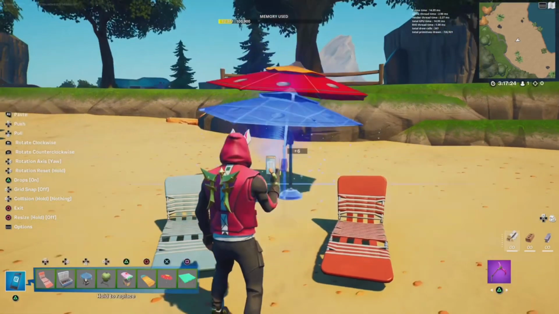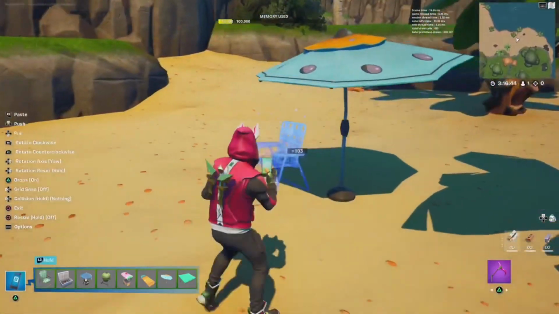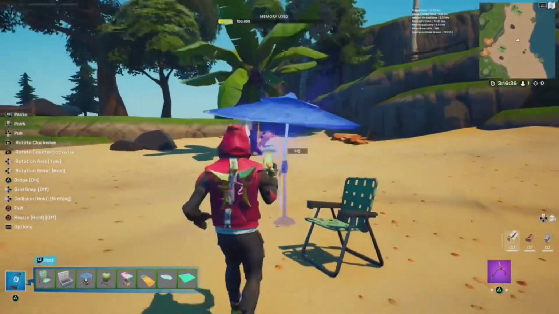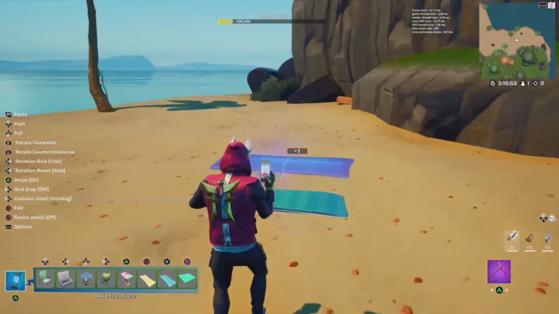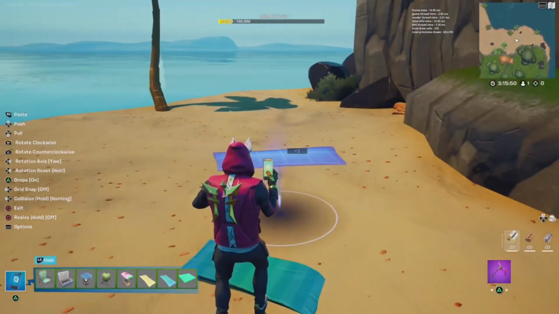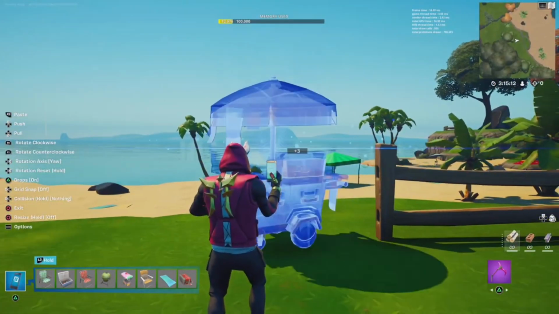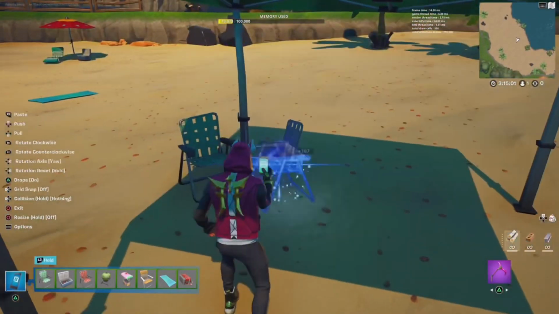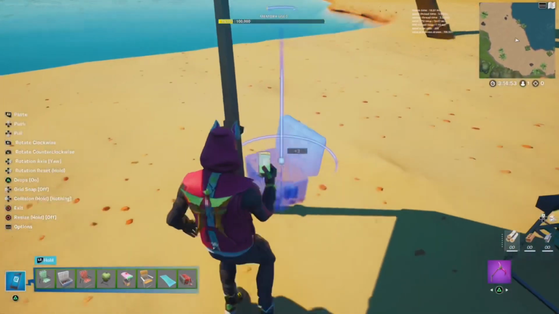Mix up the colors of the props every so often if you want to. You can even do this with the chairs. Place down some sunbeds. Place down food carts. Or even make a huge tent area like this. Just unleash your imagination and you will have a stunning looking beach.